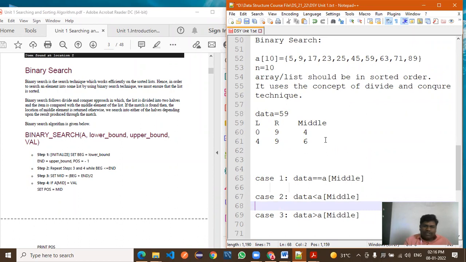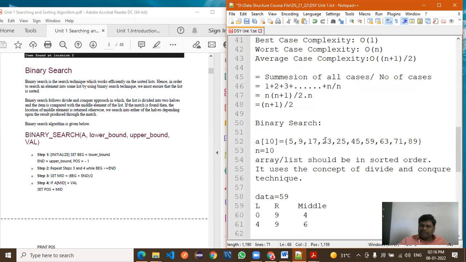Concept of binary search. Now again one more point I forgot here. Now how much time is required? Which algorithm requires more time for searching an element? Linear search or binary search? Sir, binary search.